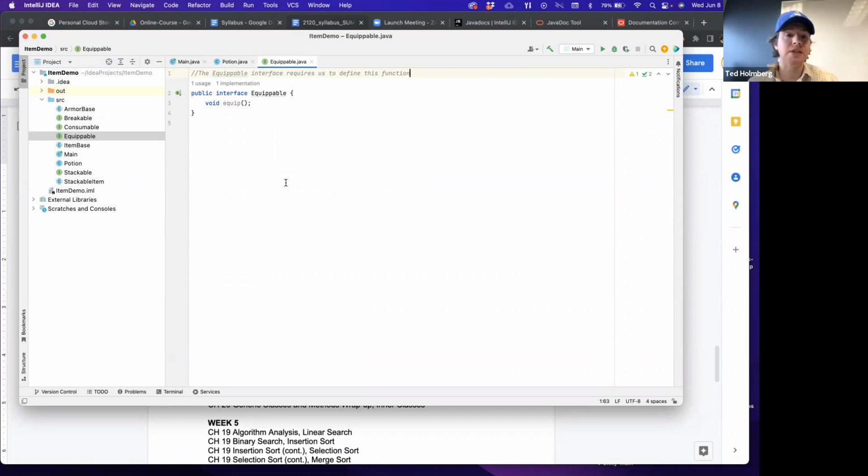So here it gives us the ability to think, okay, there's this property that some items might have, but not all, that would allow the user to interact with it in some kind of way. And so we would define the functions or the methods that type of item, an equipable item, would be able to perform. In this instance, we'd say you can equip it.